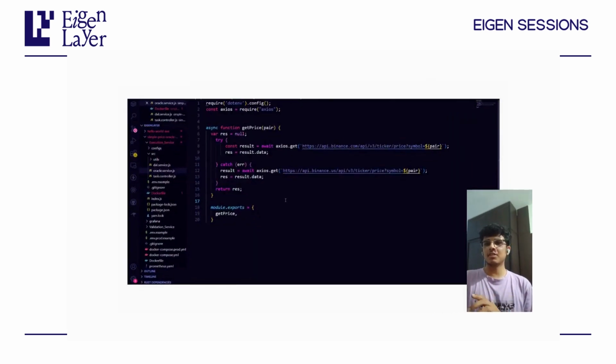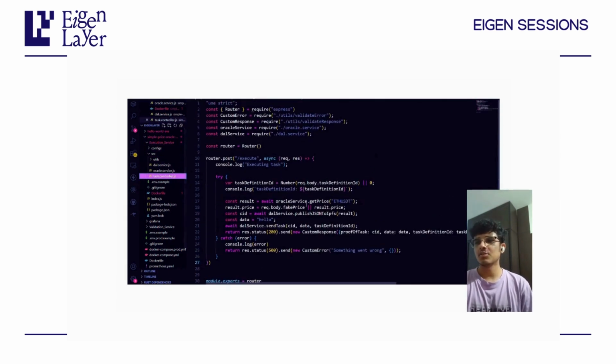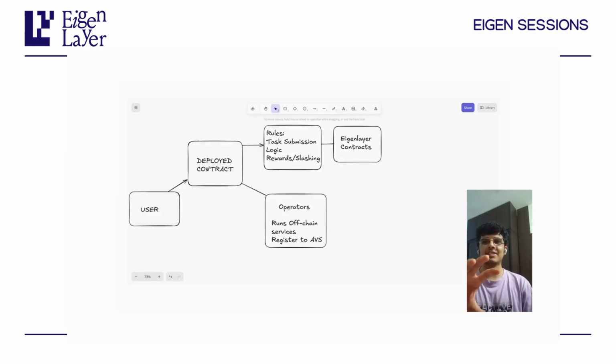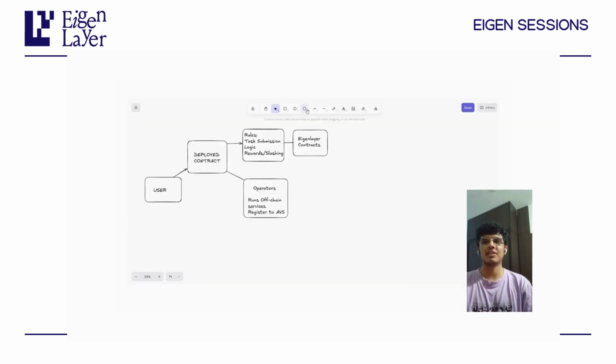You can see this is a particular operator which is going to fetch prices from Binance's API, and as you can see, I'm going to get the pair prices through this. So if I execute an action, what this operator is going to do is fetch those prices from Binance. So it's as simple as that. This is particularly an operator.